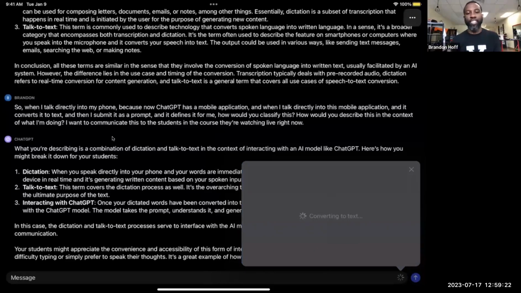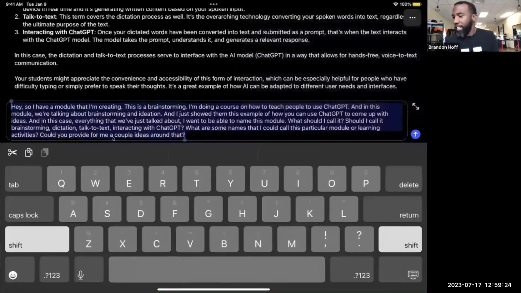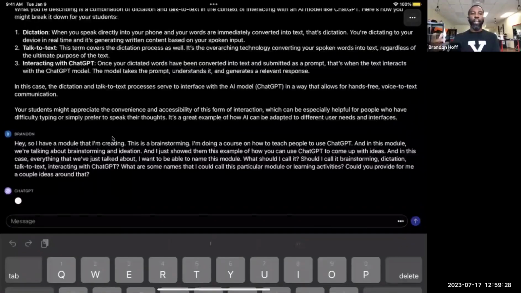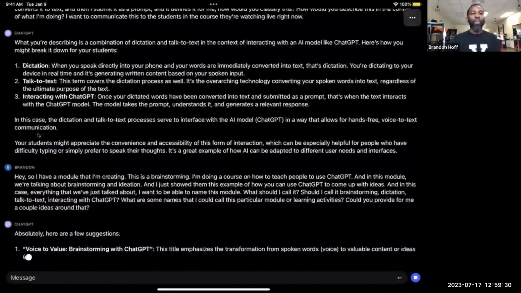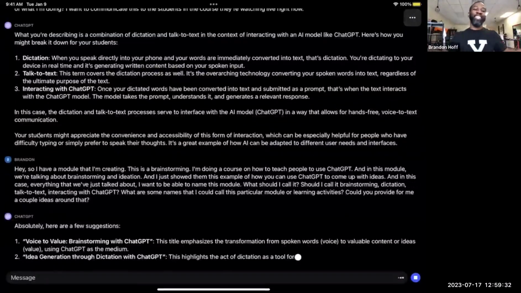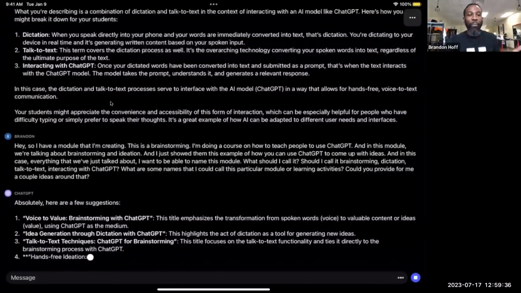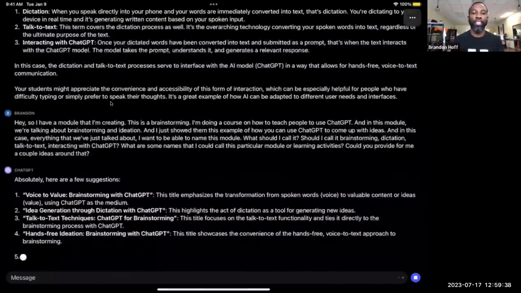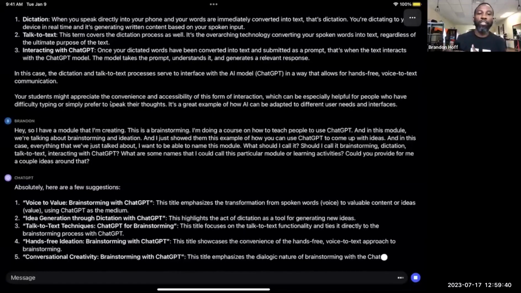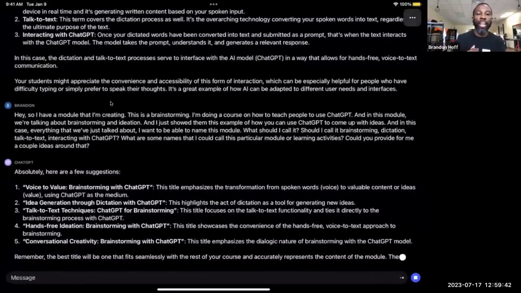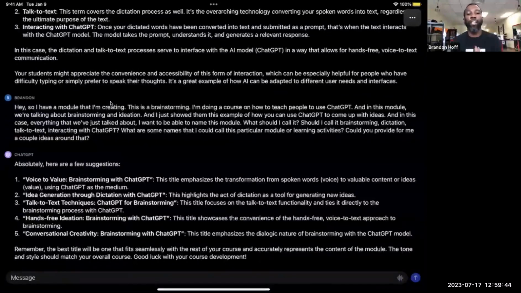And then as you can see, it's going to convert this to text. It has all the words in there, and I'm going to hit submit. And then it says, hey, voice to value. Oh my goodness, I love that. Voice to value, brainstorming with ChatGPT, idea generation through dictation, hands-free ideation. I actually love voice to value, brainstorming with ChatGPT, and we're going to go with that one.